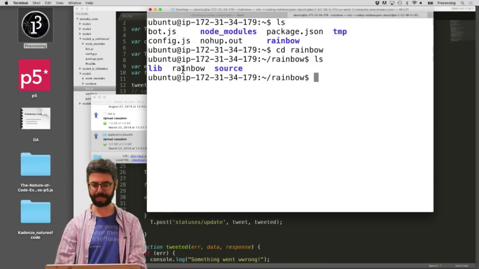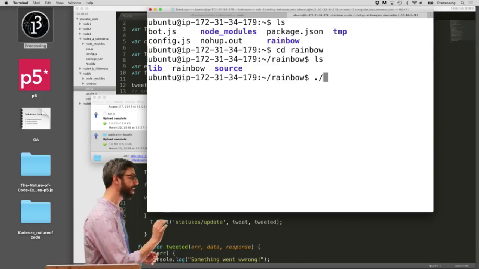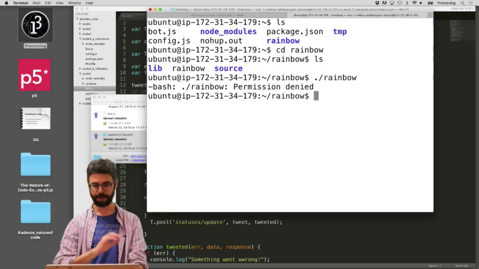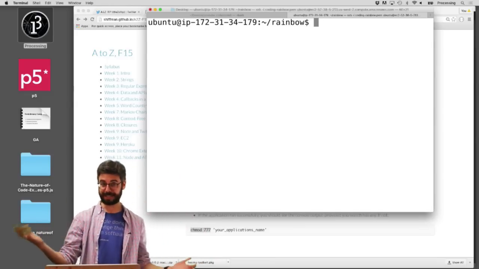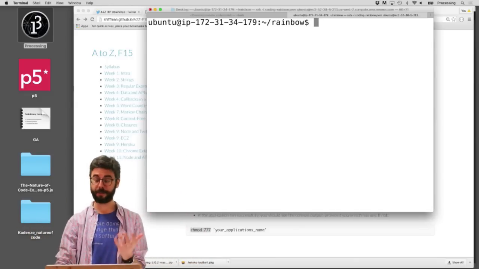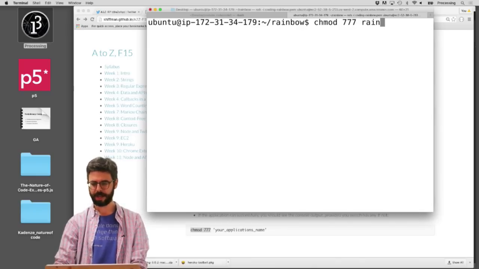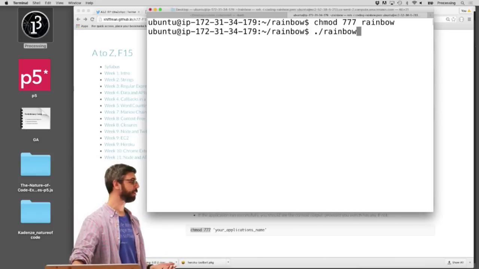This is actually the application. And the way that you execute something in Linux is with ./rainbow, and it's going to say permission denied. So I did miss a step there: I have to set the permissions of the file to be executable, which I can do by saying chmod 777 rainbow. And now I should be able to say ./rainbow and run it.